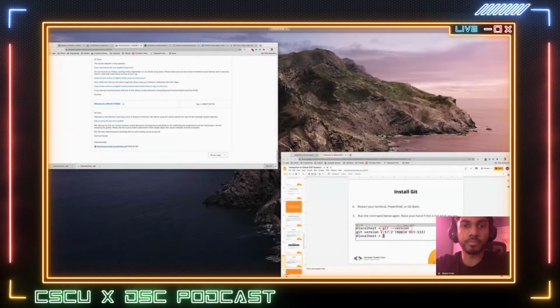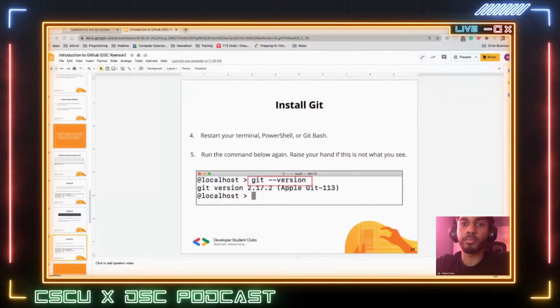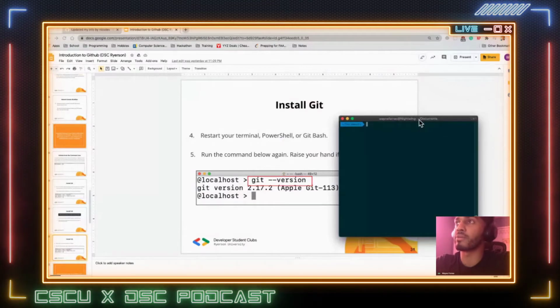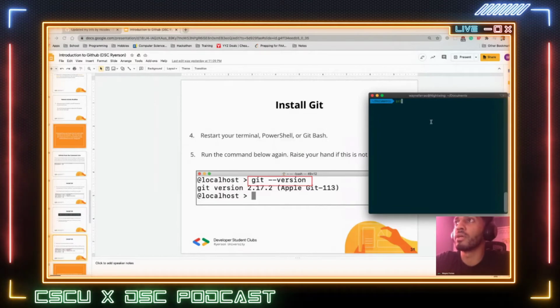Okay, you good to go? Yes. Okay. So when you open up your terminal or PowerShell, I customized mine so that it has this color, but it should look fairly similar. So I want you to type in this command here: git --version.